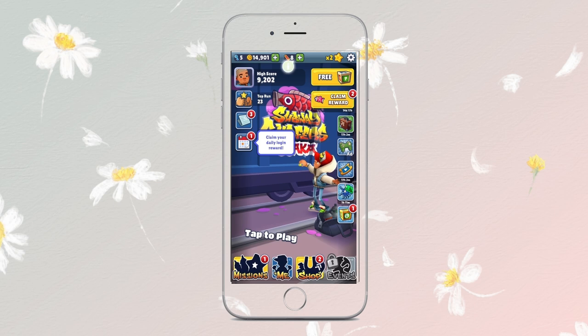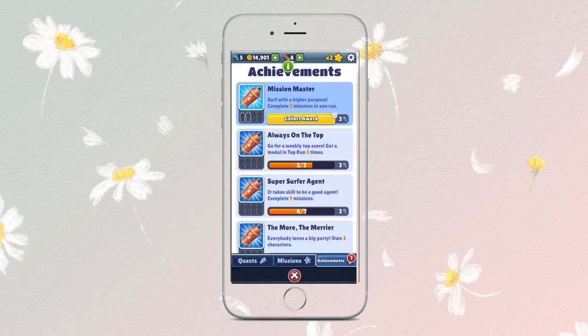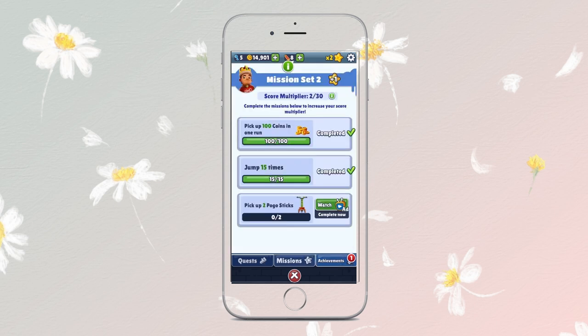On the home screen, you can see the option of Mission. Tap on it. Select Mission. Here you will see your daily challenge.